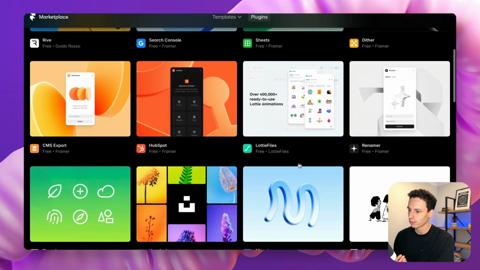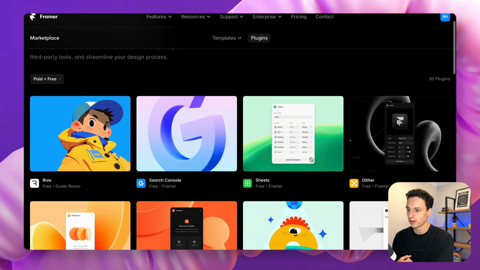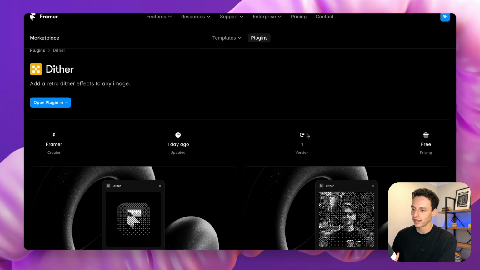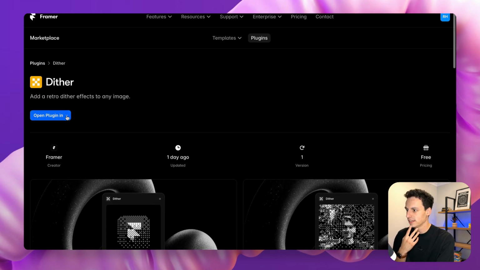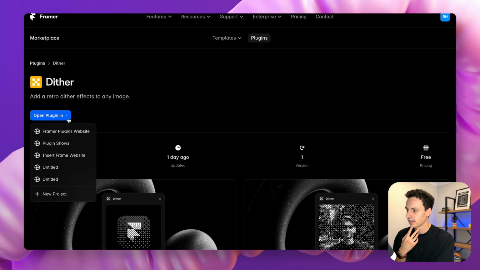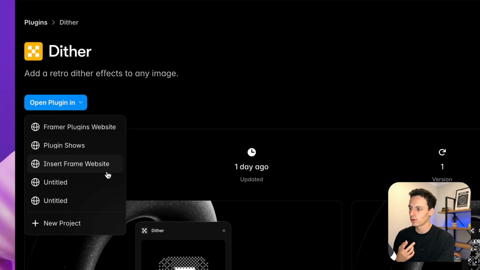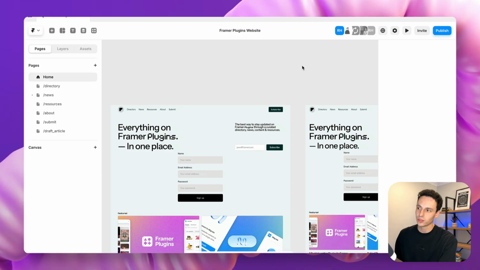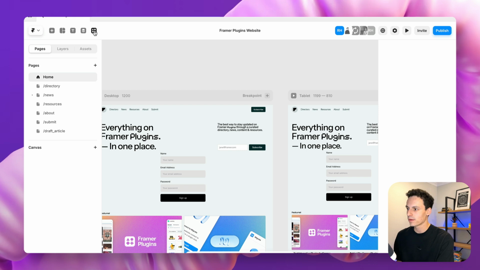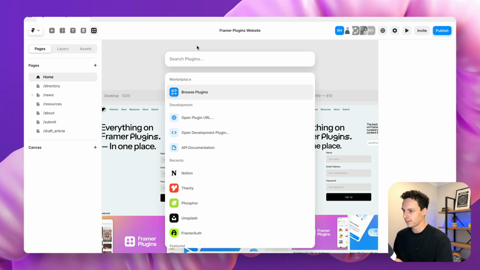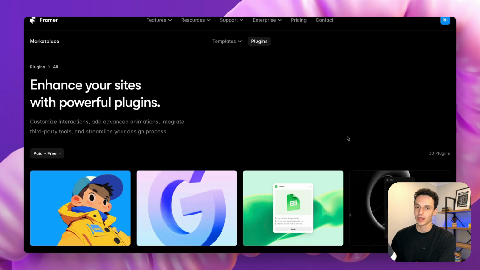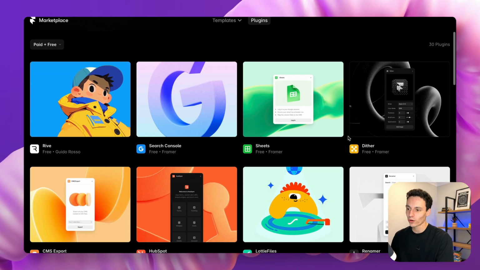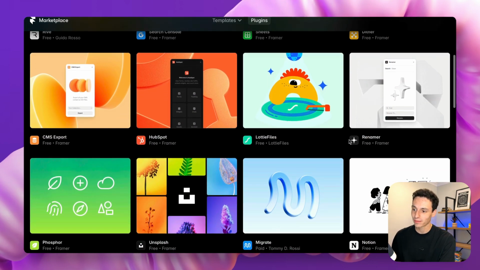So let's say there's a plugin that we really want to use. For example, this Dither, it lets us create these really cool effects with different images. I can just load up this plugin here, and I can select open in, and then I can select the project that I want to open that in. The other way of doing it is just to go into Framer, press on the plugin icon, and then I can search for any plugin that's currently available on the marketplace. So yeah, there's some really cool plugins already out there for Framer on the marketplace.